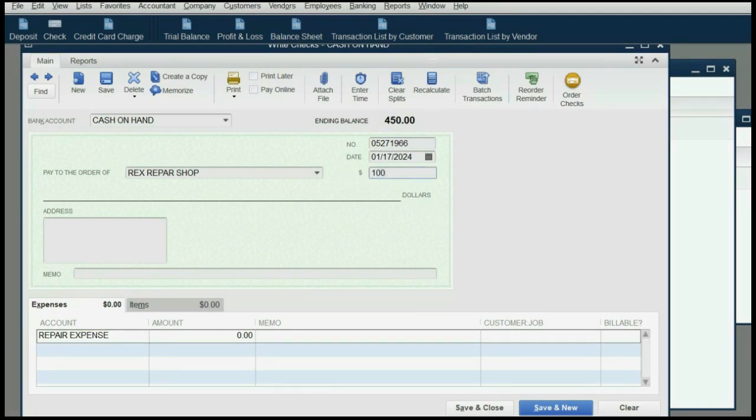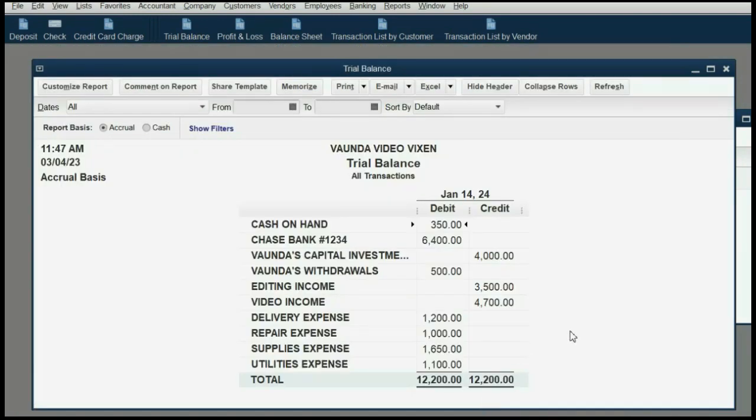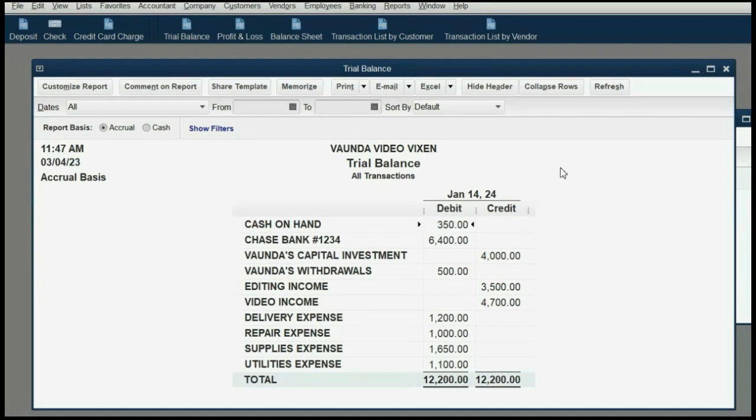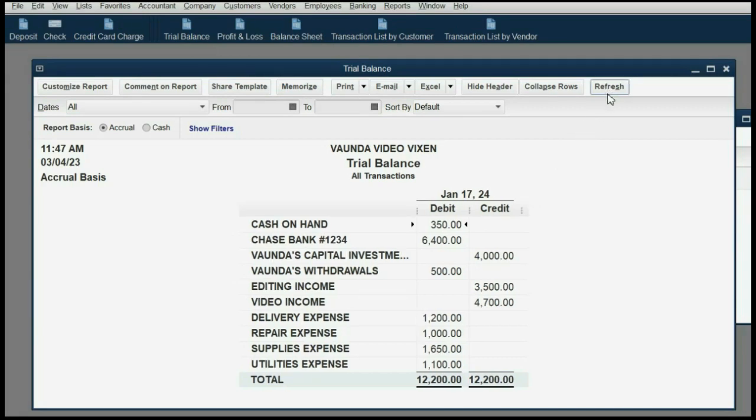Type in the money amount on the top of the window like we learned. Push Tab. Confirm that it's the same on the bottom. Now when we click OK, the results in the trial balance are exactly as what we expected. Cash on hand decreased to $350 and repair expense increased to $1,000. If you hit refresh, it will update the date to the most recently recorded transaction.